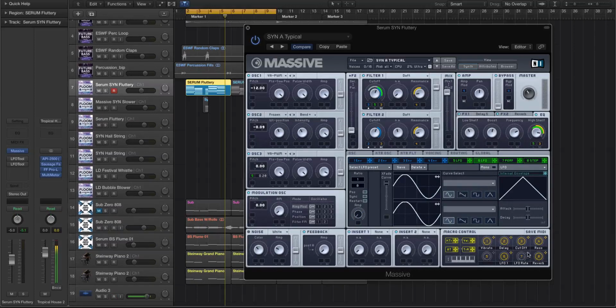Now, in our 6th LFO, we are going to do the same thing here. We are going to pop in a macro control. We're going to call that LFO rate. We're going to turn that on. We're going to modulate into the cutoff here of our second filter. Now, this won't have any effect on the sound because our mix is set to mix 1, filter 1.